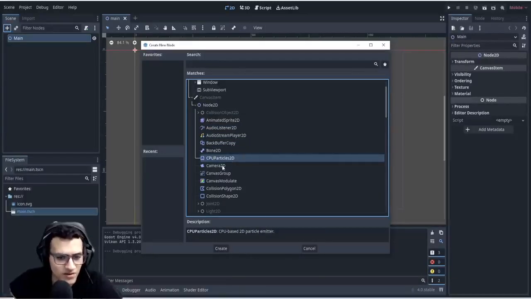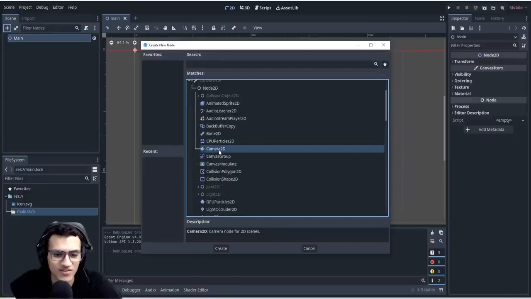CPU particle, that's for particles. Those are very complicated, so we're not going to worry about them too much. We have camera 2D and a bunch of other really cool things.